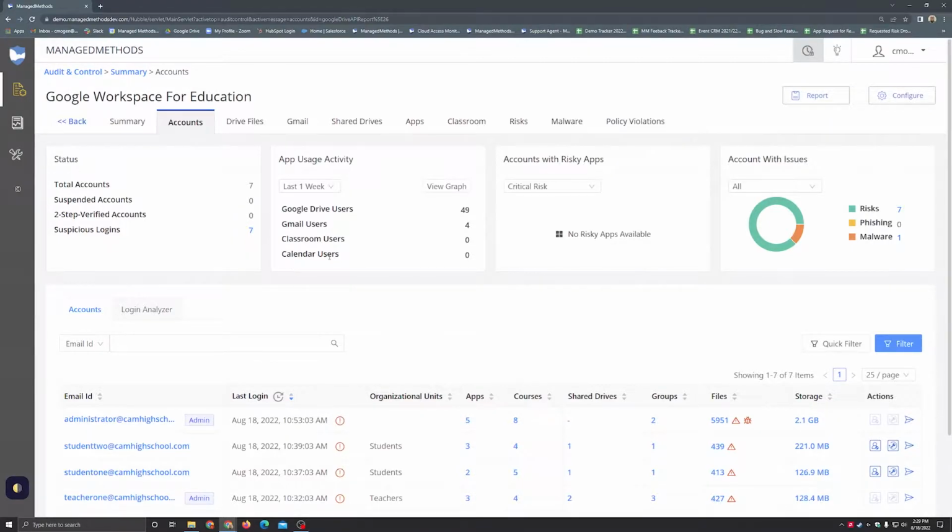And these will be all numbers here, which you can dive into and take a look at further here. Next to that is going to be app usage activity. This is just going to be overall activity within the Google environment itself here. Next to that is going to be accounts with risky apps. So this will be a number of accounts that have different risky apps associated with it. And that can go all the way from critical risk apps all the way down to low level risk apps.